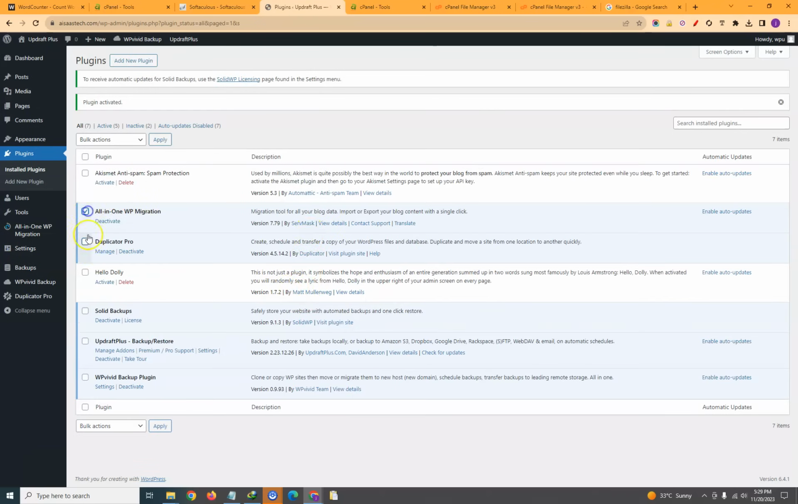So these are the 5 plugins I recommend. 3 are premium, 2 are free. If you have the funds, you can buy Duplicator Pro, Solid Backups, or Updraft. And if you are short on funds, why don't you use either All-in-One WP Migration or the WPVivid Backup plugin? Amongst these 2 free ones, I'll go with All-in-One Migration.